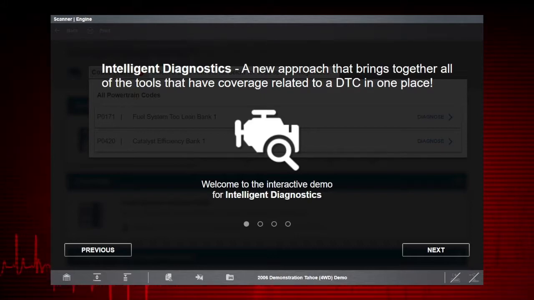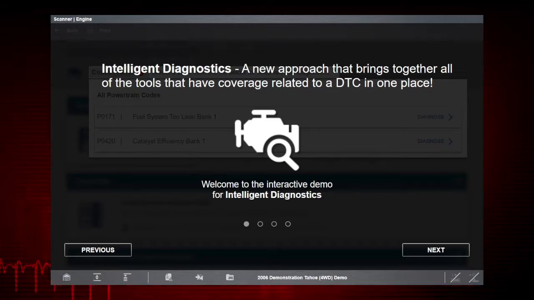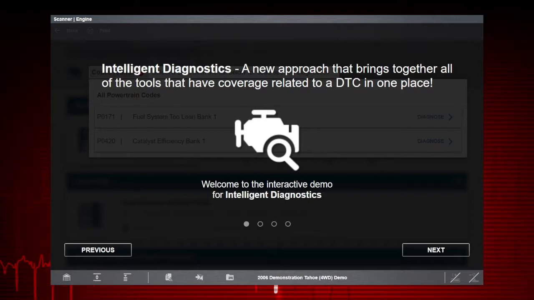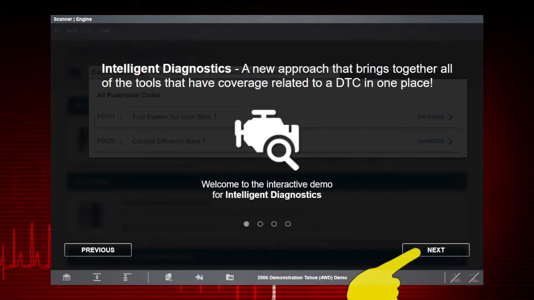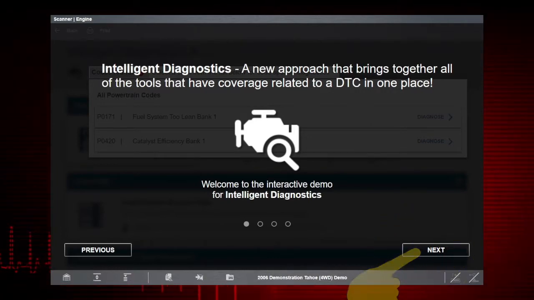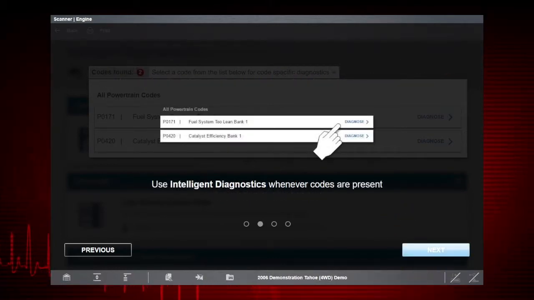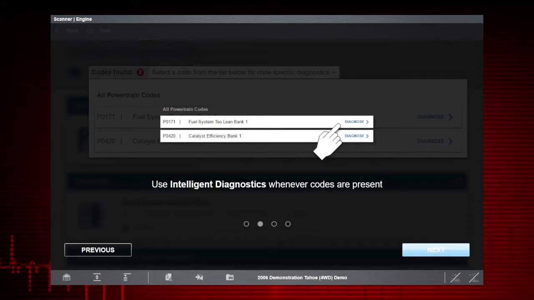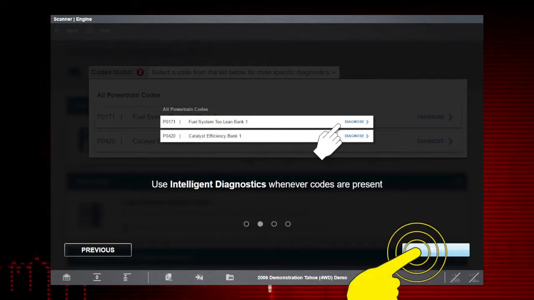Intelligent Diagnostics, a new approach that brings together all the tools that have coverage related to a diagnostic trouble code in one place. Tap Next. You can use Intelligent Diagnostics whenever codes are present to get code-specific information. Tap Next.